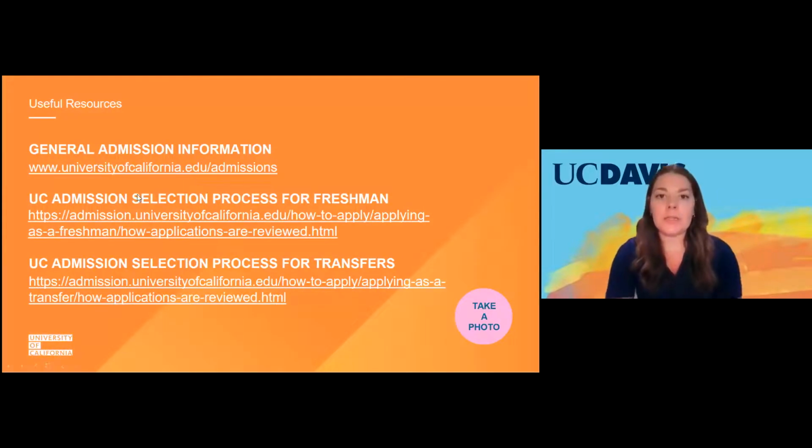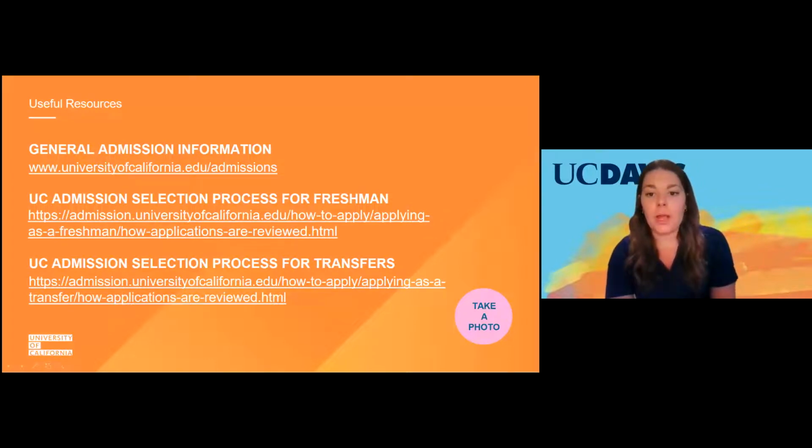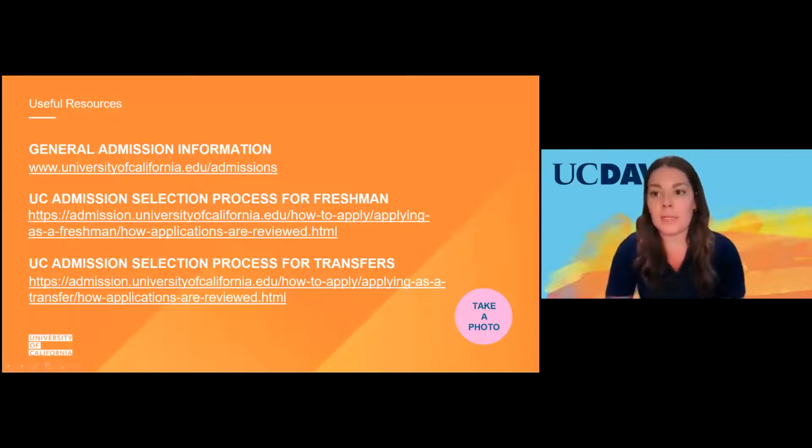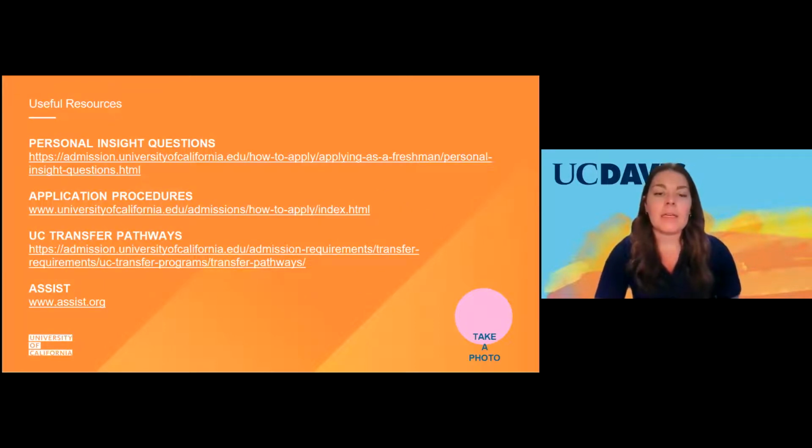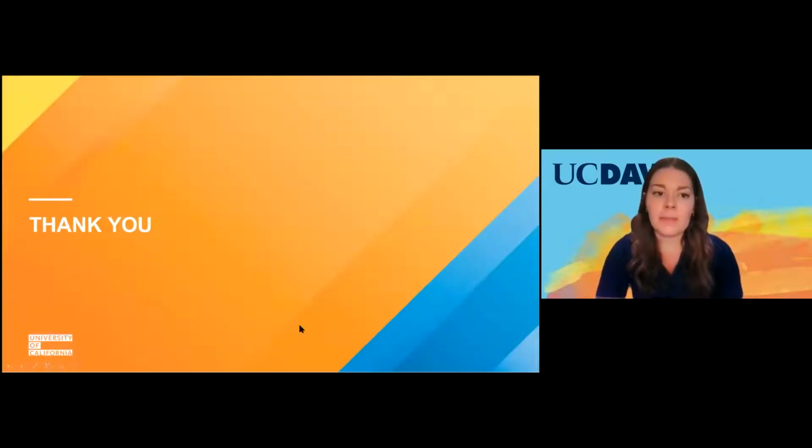And then here are some useful resources. If you want to grab a quick picture, you can do that. Just general admissions information, the selection process for freshmen. Transfer info is in here, but that doesn't really apply to you folks at this time. That is a great plan B option, but I hope everyone at the high school level who's interested in going to a UC as a freshman applies as a freshman. Here's some more info if you want to take a photo: personal insight question information, application procedures, a how-to-apply, and then again, more information for transfer students. I believe that's my last slide.